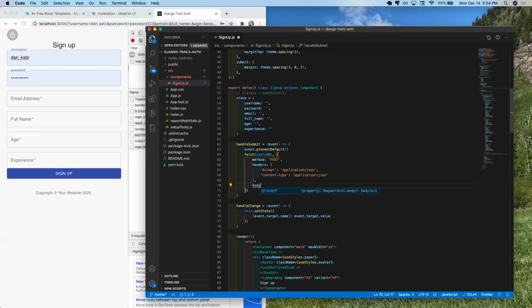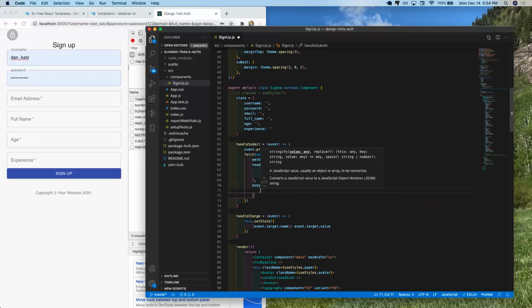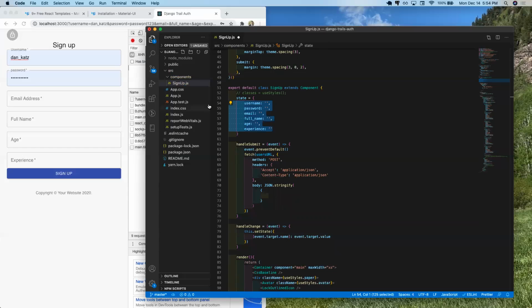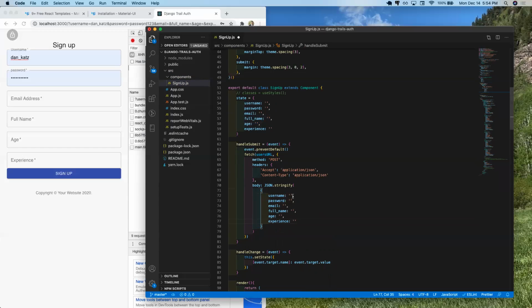and then body of, we'll stringify it and open it up with all of our state. And this goes in as a hash, or an object, I guess, from JavaScript, of this.state.username. And we can copy this down, and we want to send over whatever.